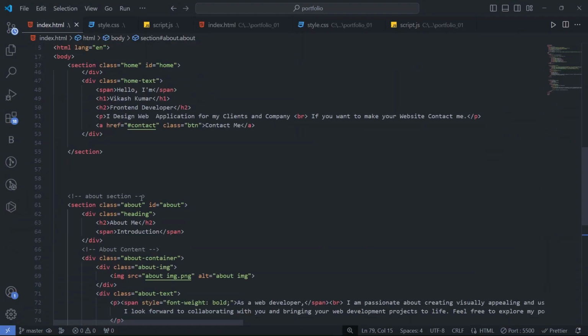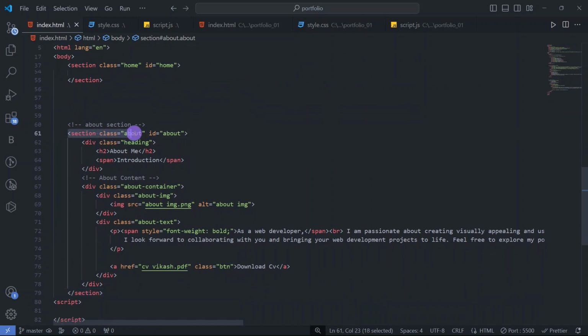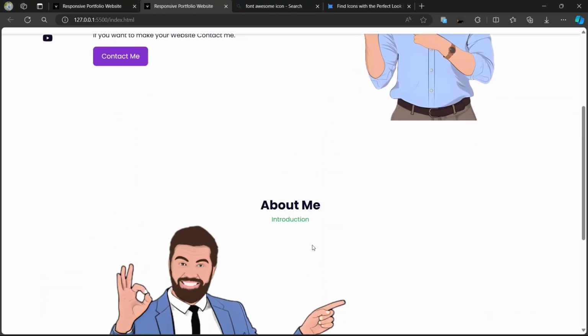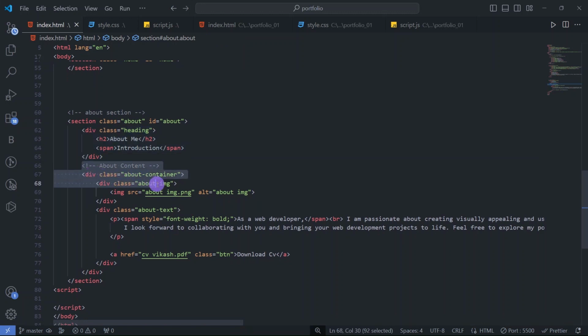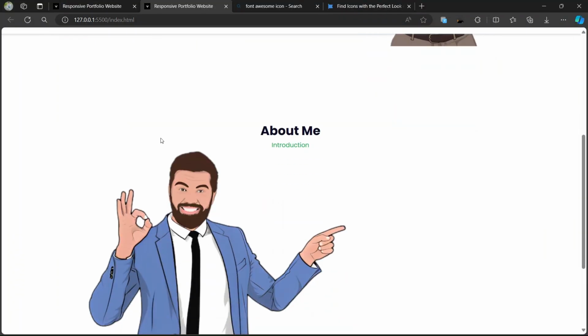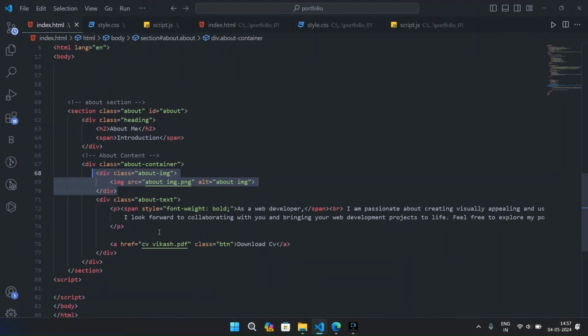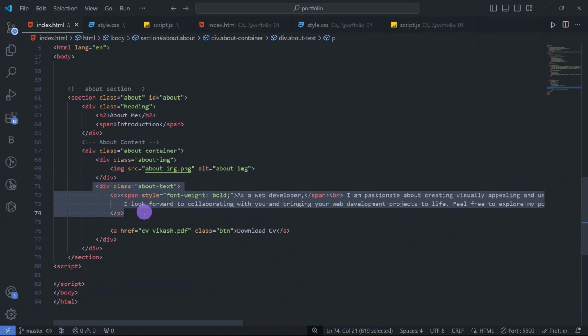So we will see our HTML code. For the about section we have a section tag. In this section tag we have a class about and ID about, and in this we have created a div, and in this div we have our heading and a span, right? So this is in one div, this is in one div. So now we have the content. In about content we have some content. In this we have created a div, and in this div we have an image. So in one div we have an image, right? And in one div we have some text.